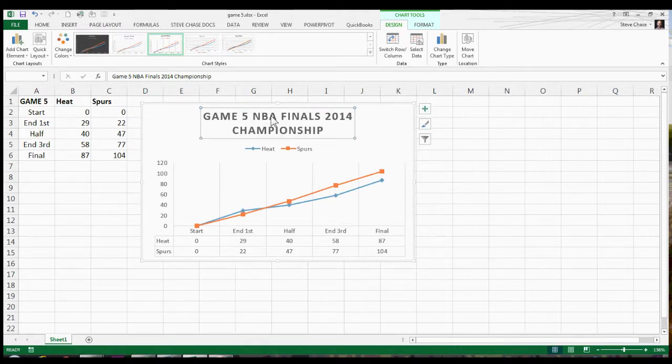That looks good there. Of course, if I wanted to move that a little bit, I could just go and drag it off the side if necessary. Hit undo. Keep it in the center. How about creating the colors to match the team's jerseys?